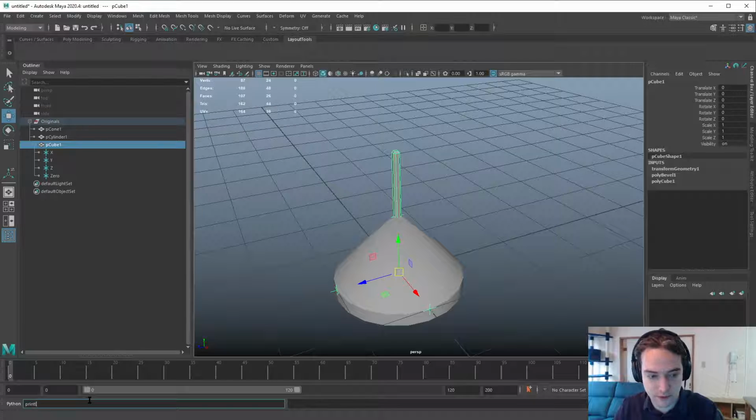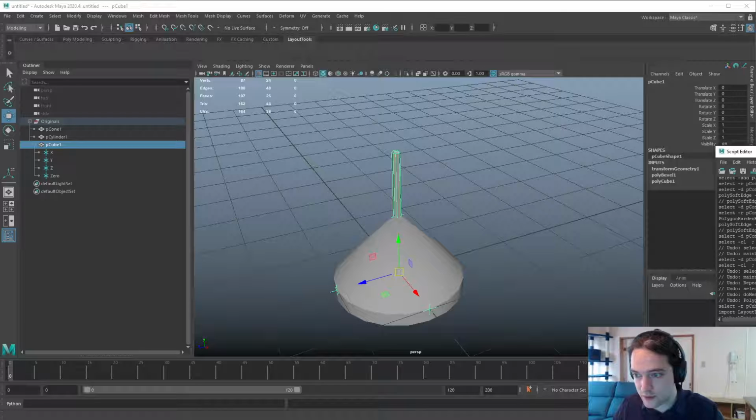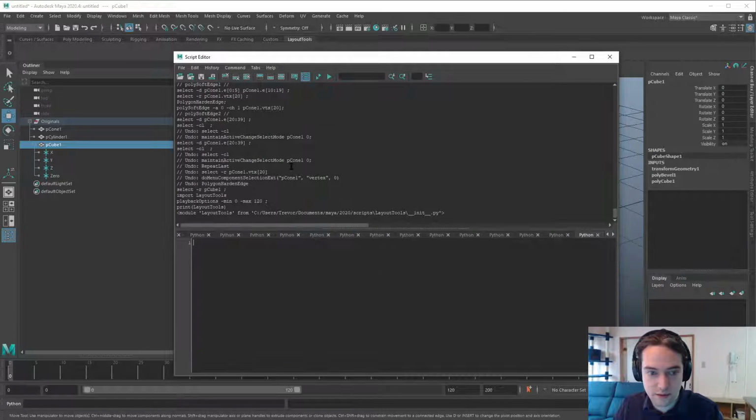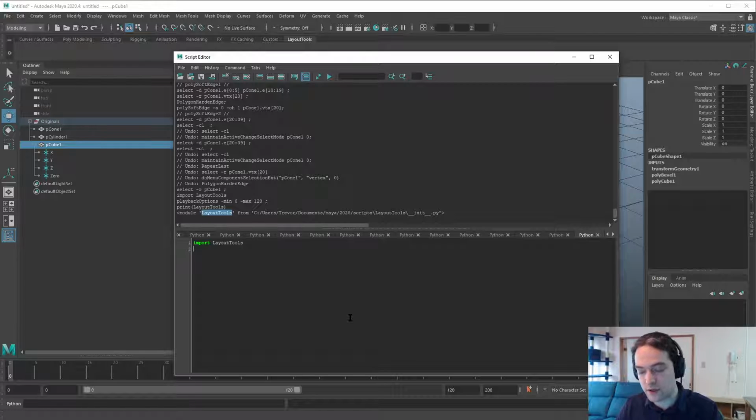Then let's print the result. Didn't print anything, did it? Right, yeah, so it finds the layout tools right here. So I'm going to be using that editor instead of this one. So here I can just say import layout tools, or probably from layout tools import whatever. And then I can reload it and I can call functions inside of it, such as initialize original, or something.